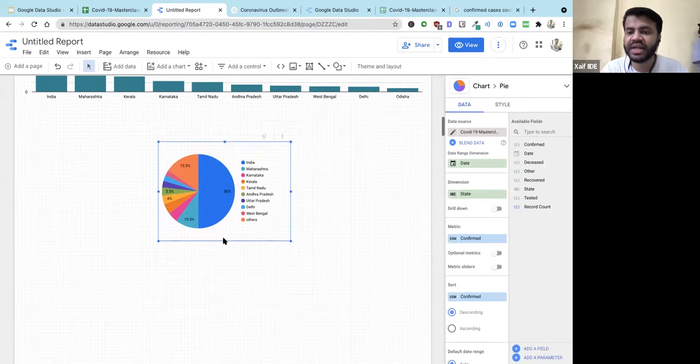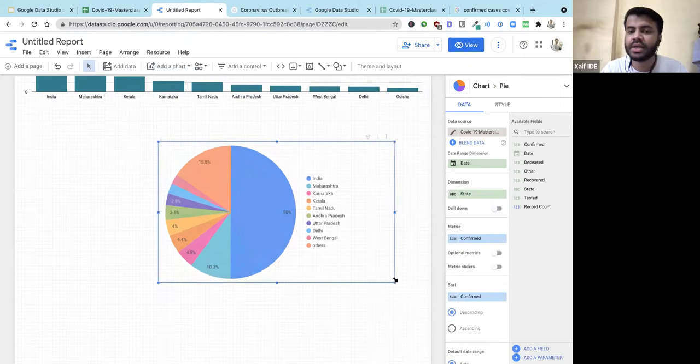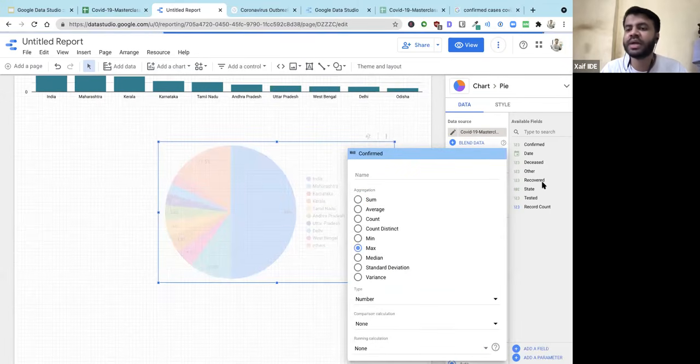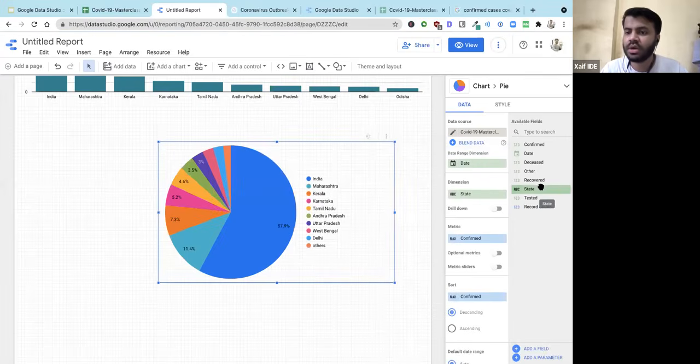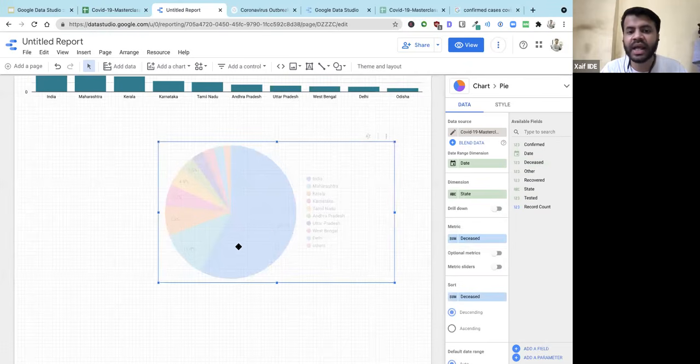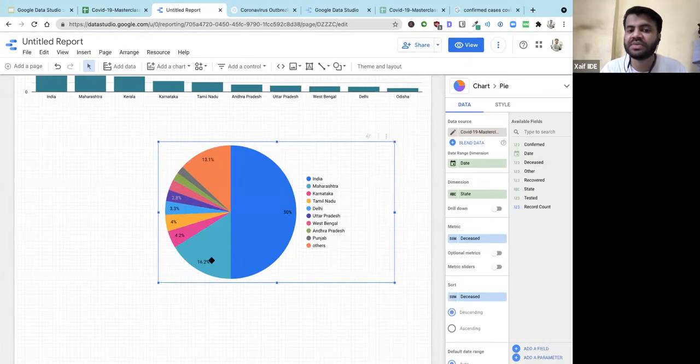So here you will have the data of metric also and state. So let's say you want the data of state. So the state-wise data is there. And if you want confirmed cases data, or if you want disease data, you can also get that over here. Same way. Okay, so let's say if I want to change this to deceased, I can do that. And I'll know in which state most of the people passed away.